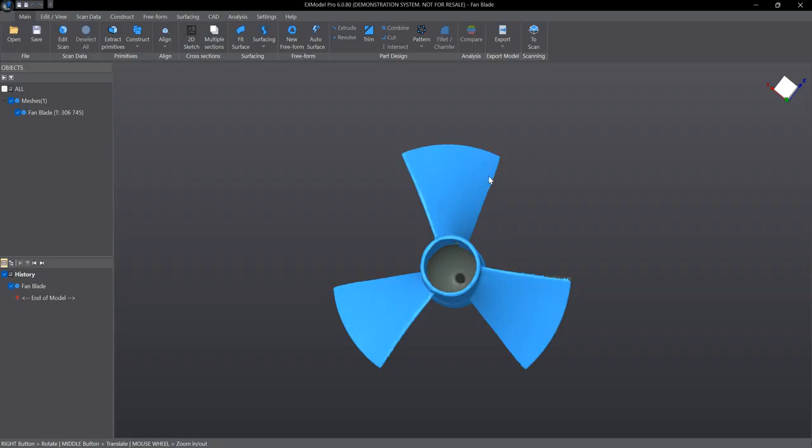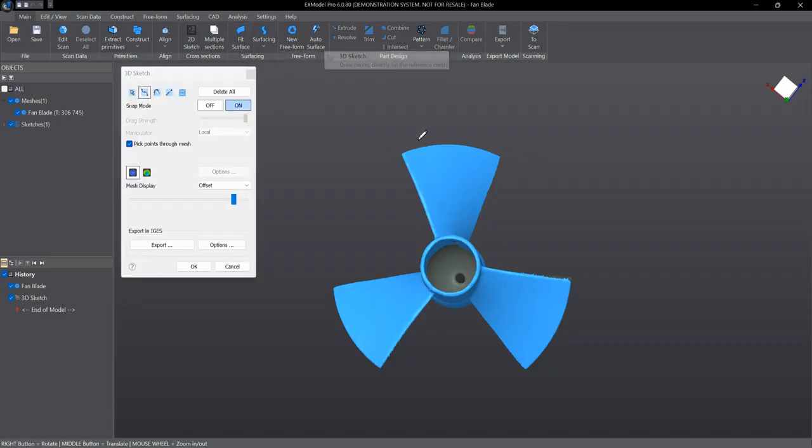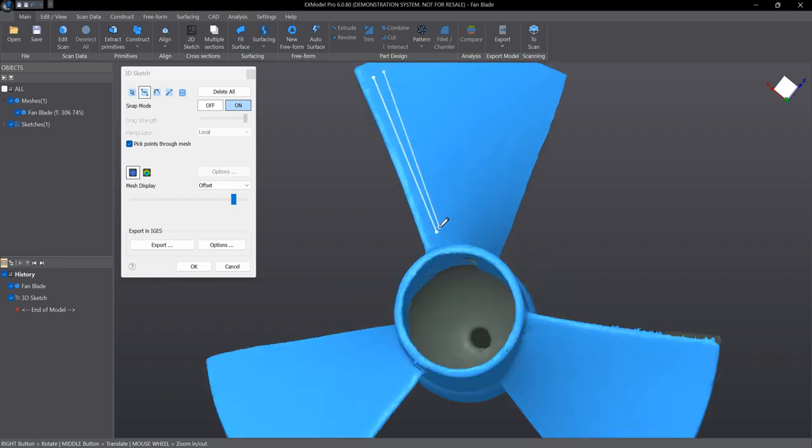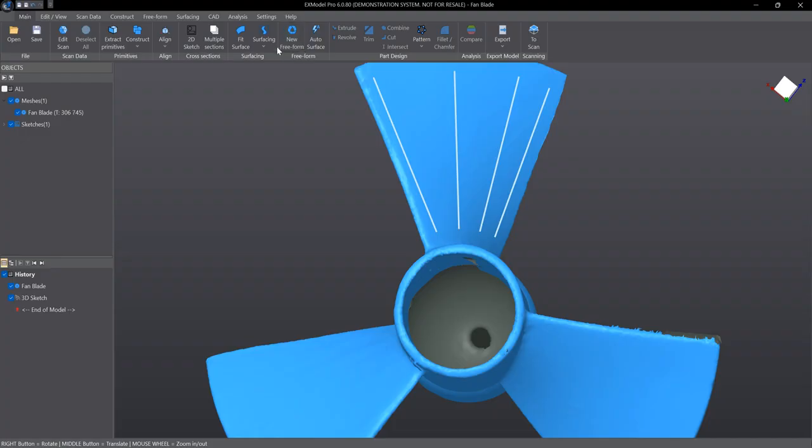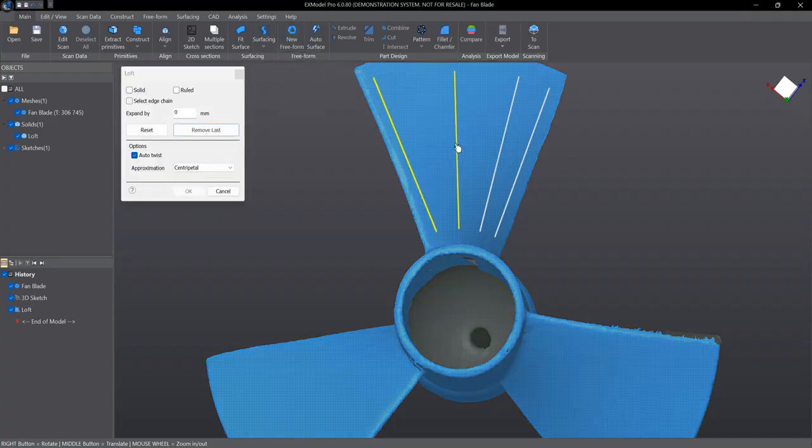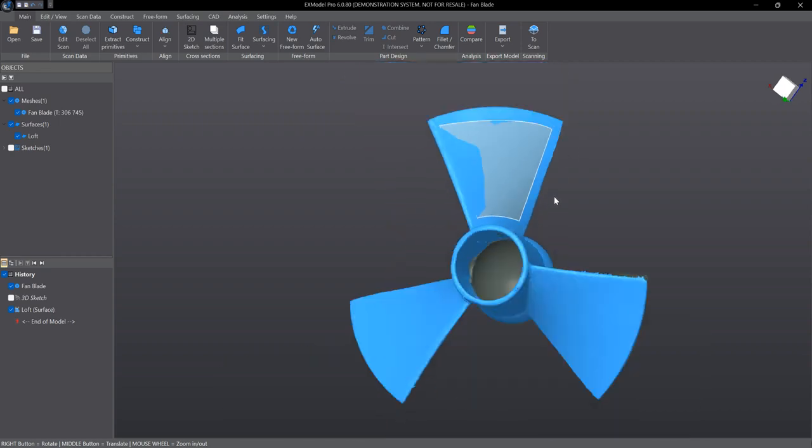Let's take this blade as an example. So if we want to construct the top surface of the blade, of course, the first thing would be getting the top surface. We can do it by drawing some guideline, like this. Too much. Okay. Then usually the next thing would be loft to get the blade shape, like this. Okay. So now we have the top surface.